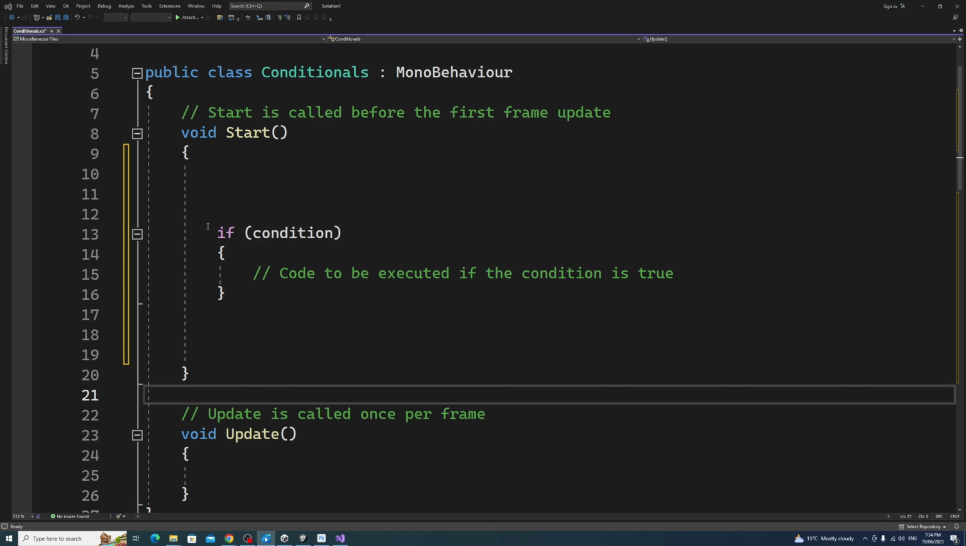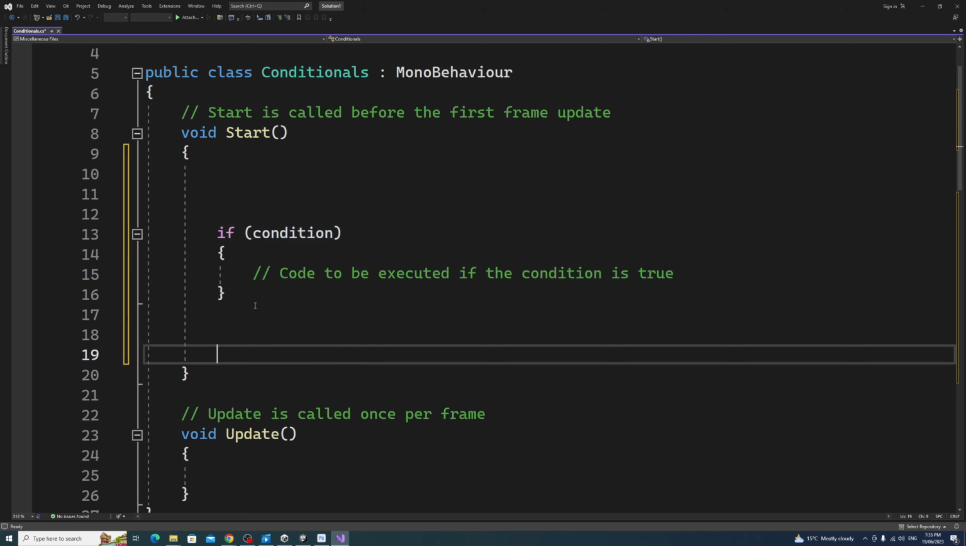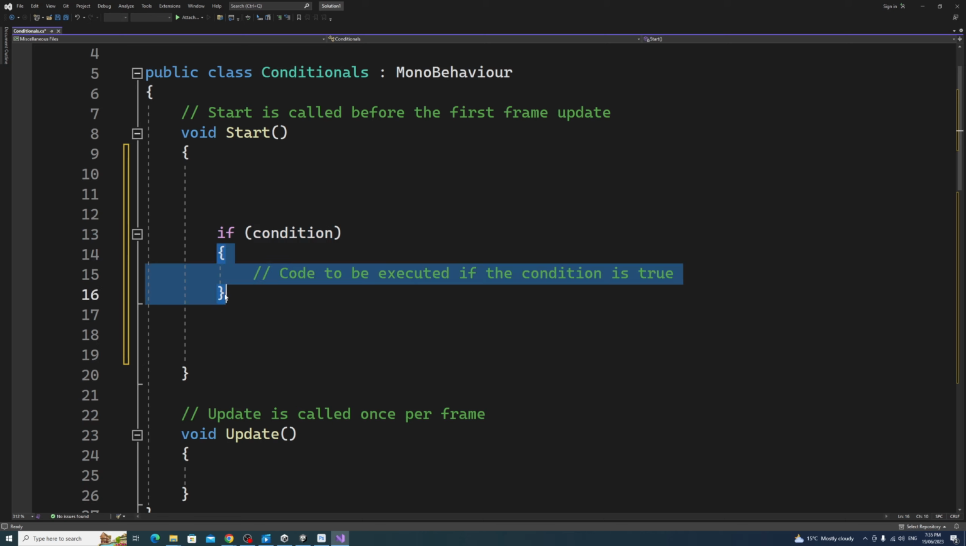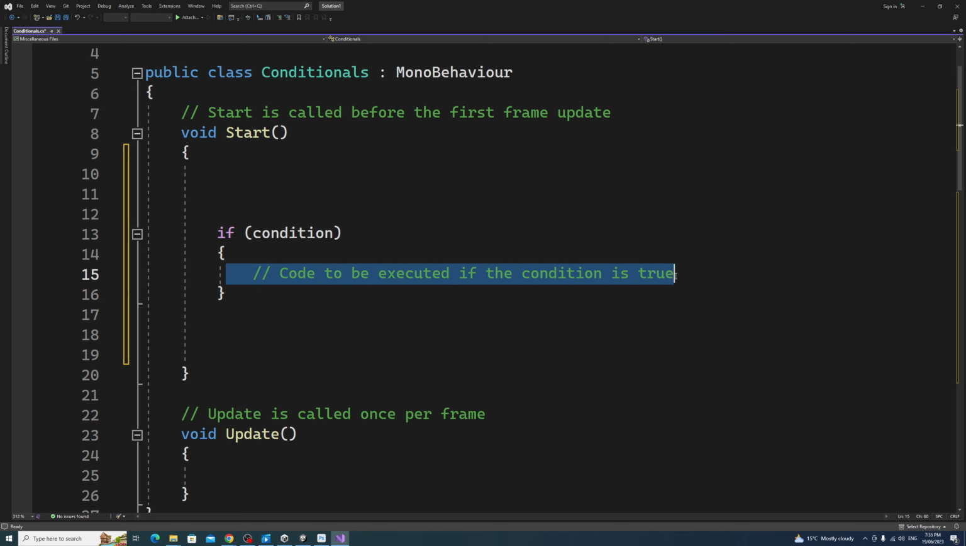The if statement allows you to execute a block of code if a certain condition is true. Here is the basic syntax. If, and a condition between two parentheses, then opening curly brackets and closing curly brackets to define the block, and then inside the block you will have the code to be executed if the condition is true. So this block here will only be executed or run if the condition over here is true.